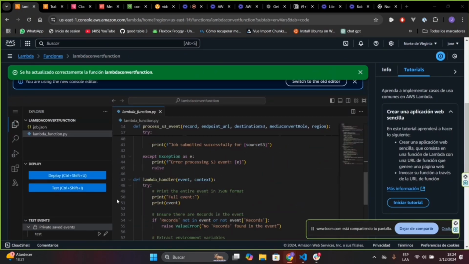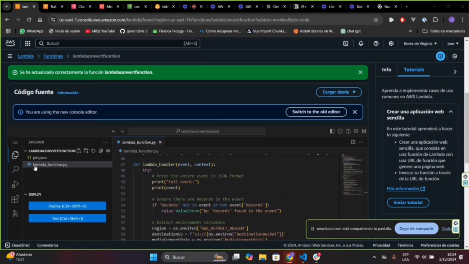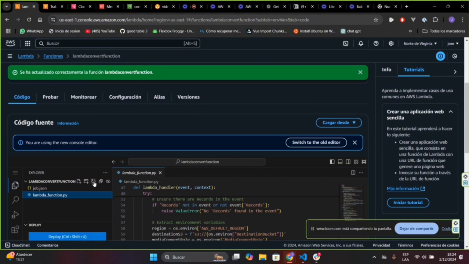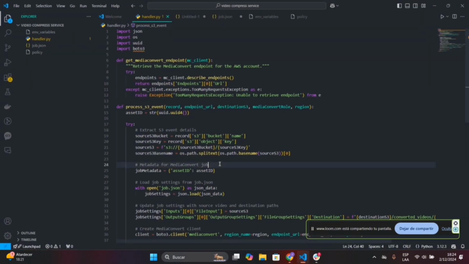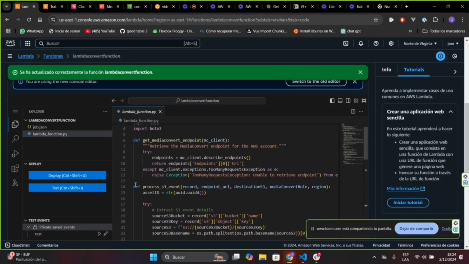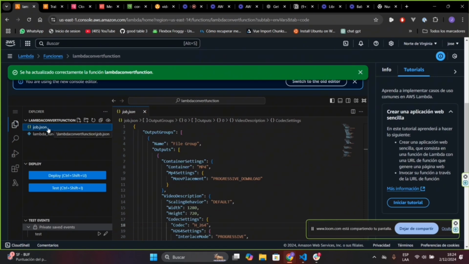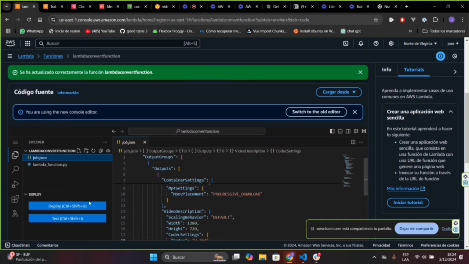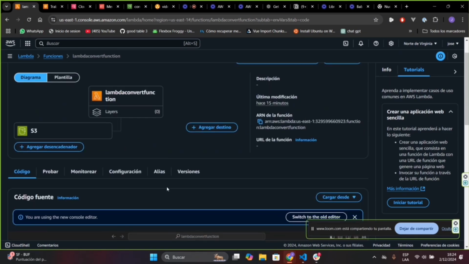It's easy to use as they've created a new editor to make new files. The Lambda function py is ready, so I just copied the tested code here. Then I created job.json and copied the content into it. After that, I deployed it, which is crucial. Without deployment, nothing will execute.